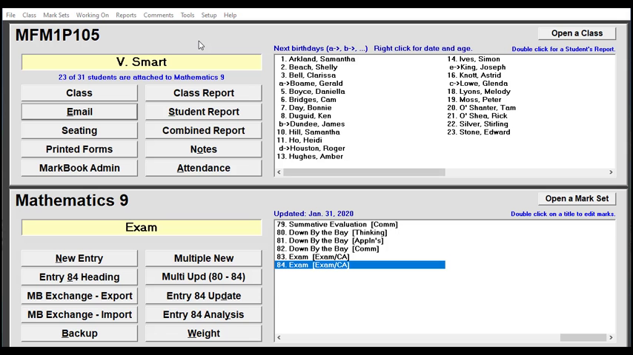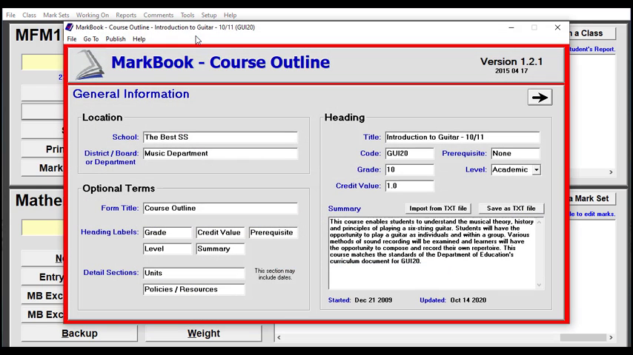Let's begin with a course description or a course outline. Click Tools in the upper menu bar and select Course Outline. If you've previously built an outline, MarkBook will automatically load it. This particular outline is supplied inside MarkBook's 2020 sample folder.